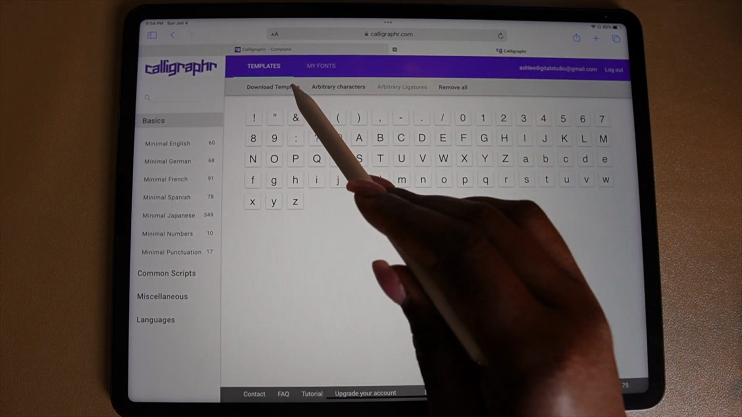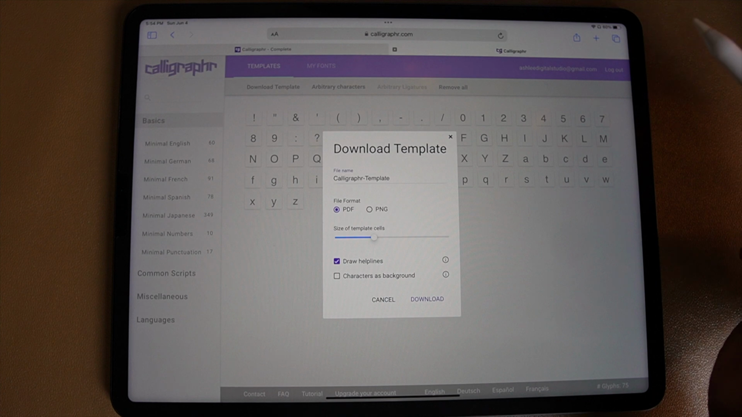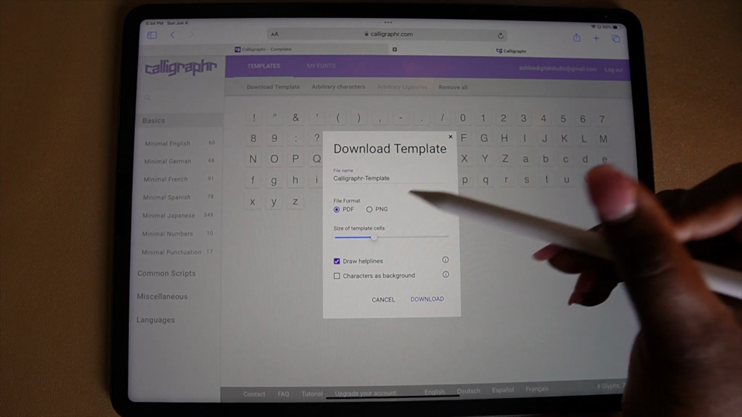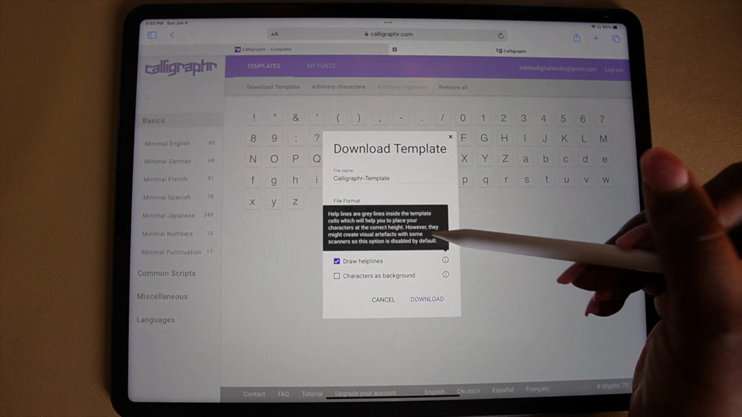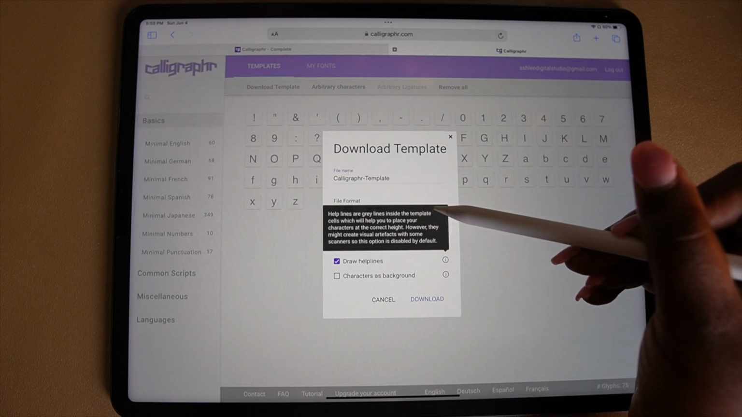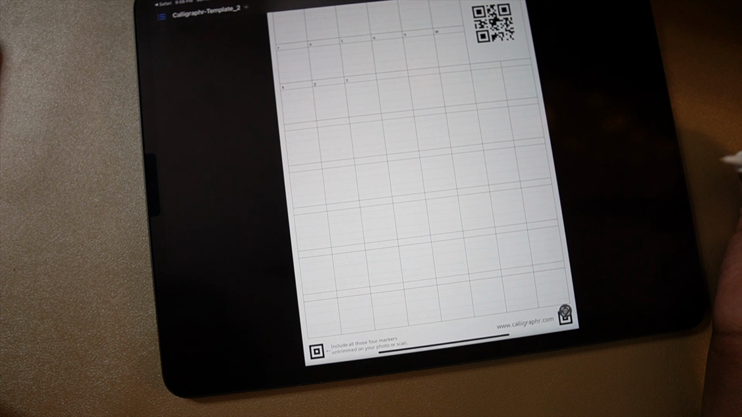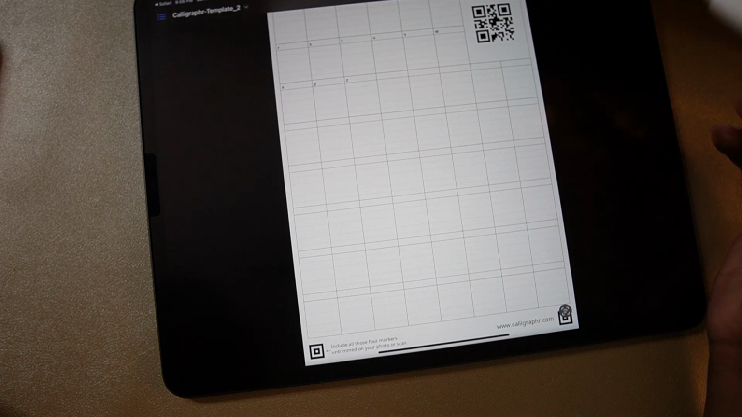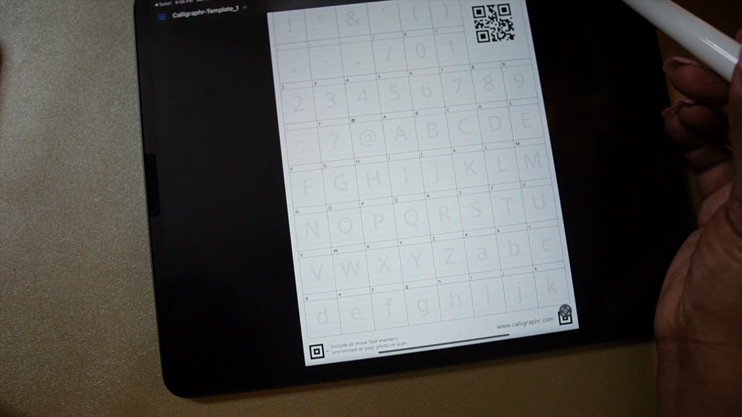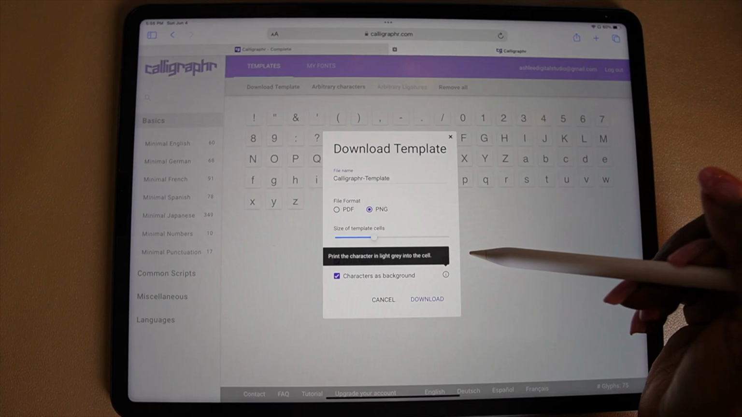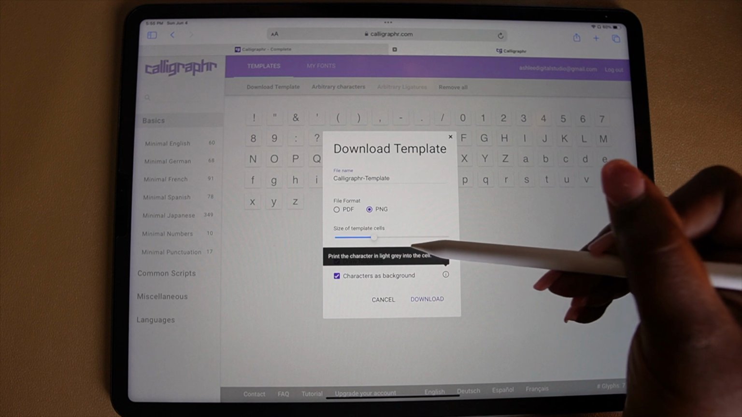Now you're going to select Download Template. From here, you can rename the file and choose the format that you want to use. I'm going to select PNG, and you have the option with the two boxes to leave them checked or uncheck them. The first box will give you lines in the box to help you keep your letters straight. The second box will add letters for you to trace. If you don't want this option, make sure you leave this box unchecked.